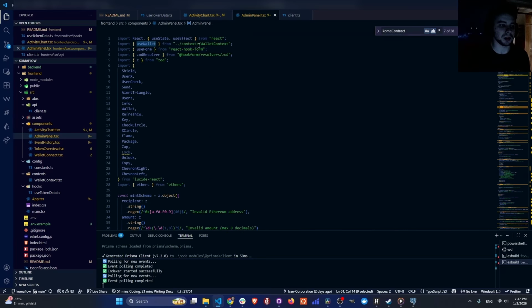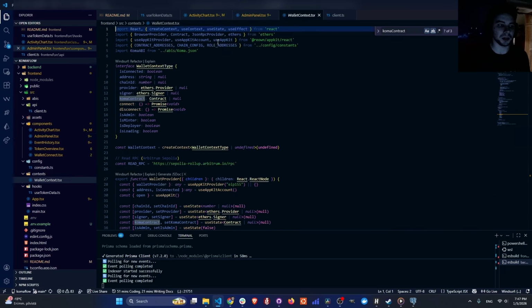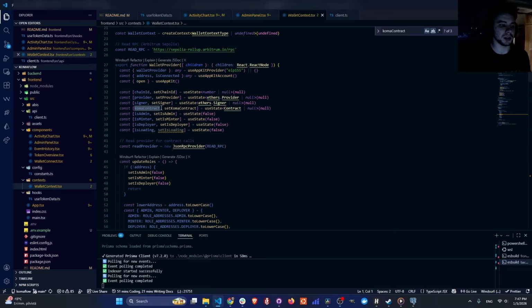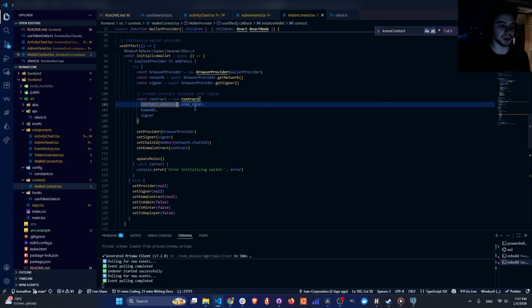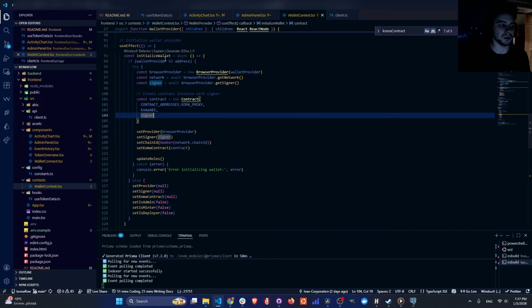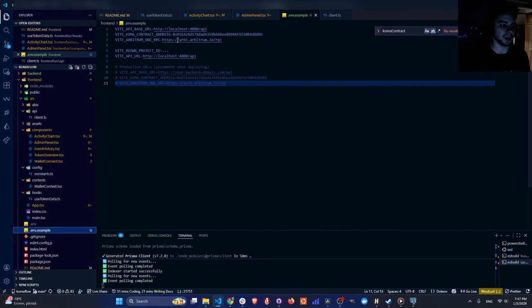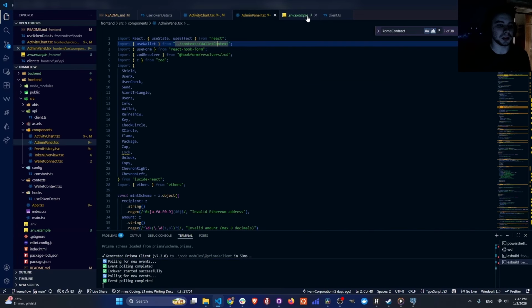Use wallet is a function from our context in wallet, and you remember if we check again, this comma contract is set context and set contract. We get the contract here from our contract address, comma proxy, and our proxy we already added in our env example with the comma contract address.